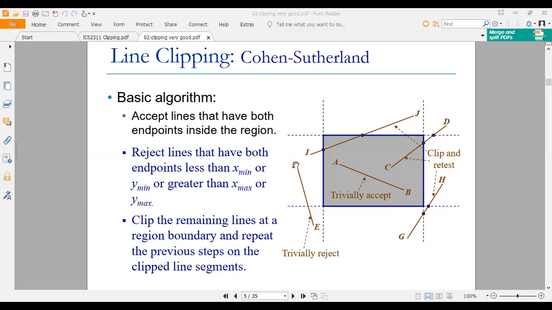So one thing is that for this one and this one, we trivially reject because it's not within. Now for this one and this one, we test. We clip and retest if it's within the clip window or not. All of this, we clip and retest whether they are found.